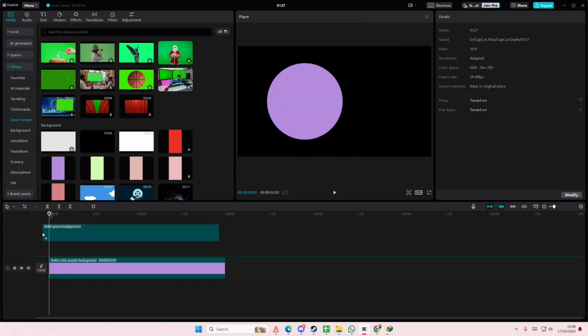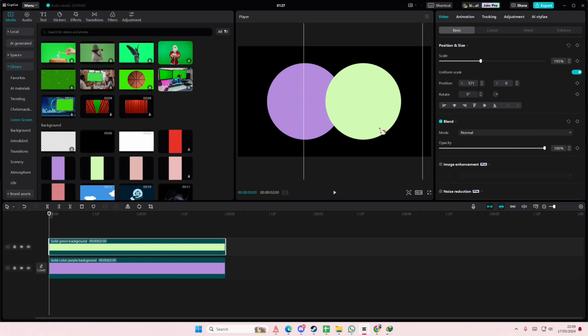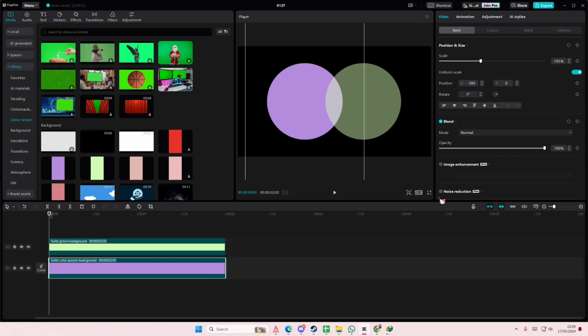Then I'm going to select another color. Actually, I'll just copy and paste it, and I'm just going to add the color here so that it's a little bit more simple. Then on this one, I'm just going to adjust the opacity a little bit so that it creates this Venn diagram. And I'm also going to go back here.